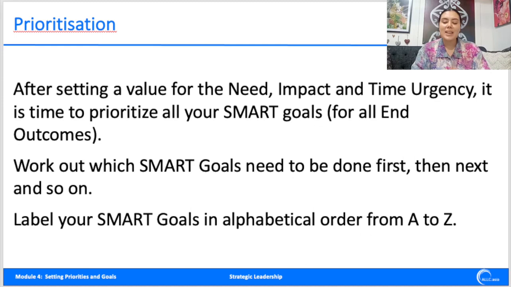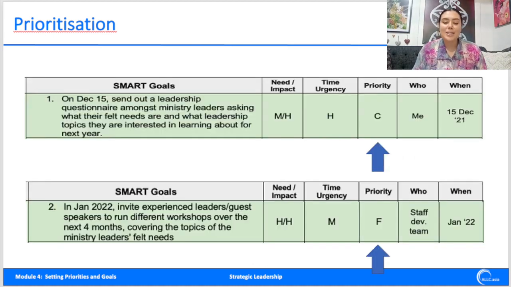When you have finished analyzing your SMART goals in terms of need, impact, and urgency, look over all the SMART goals and for each of your end outcomes, begin to prioritize them. Decide which ones you want to do first, and then the next, and the next, and label them on the template in alphabetical order from A to Z, A being the highest priority.